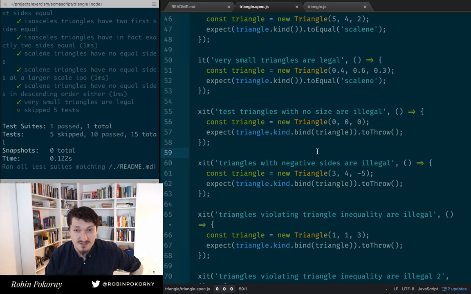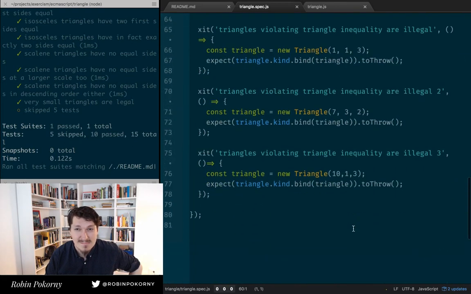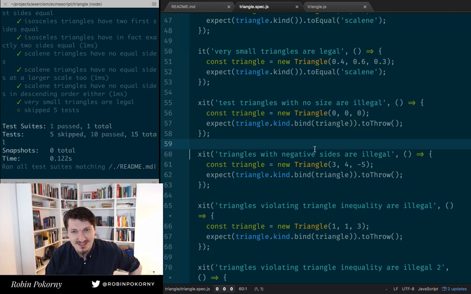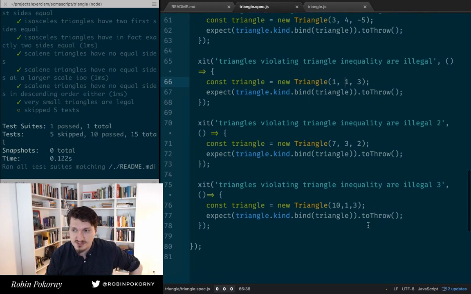I kind of think we will have to change this. What I will do, I kind of don't like to do that, but I will create a method called isTriangle. It will be the same as kind, and I will run it to throw. Yeah, we can throw an error, whatever. I don't think that throwing errors is good, but yeah, we can do that.